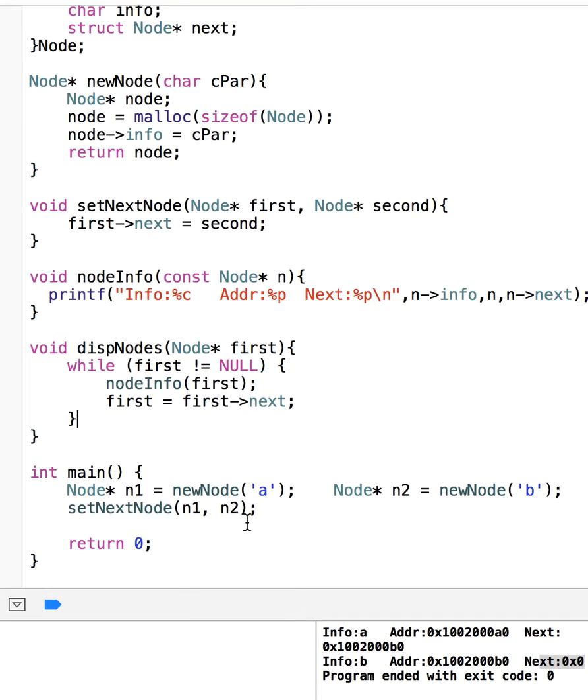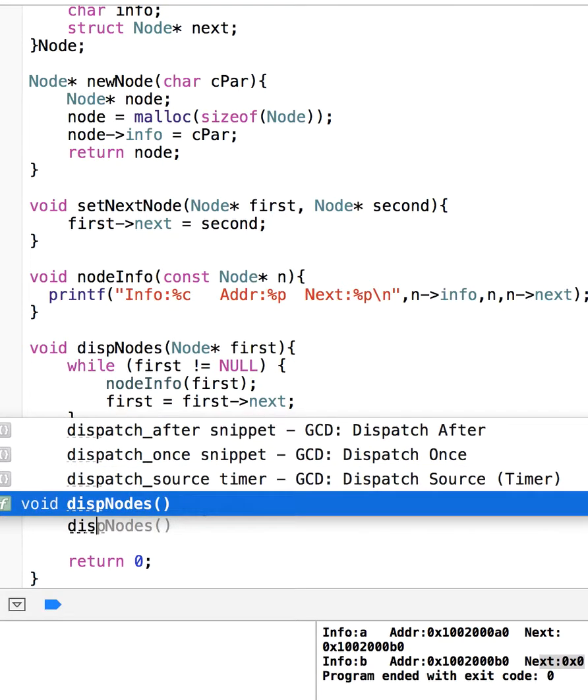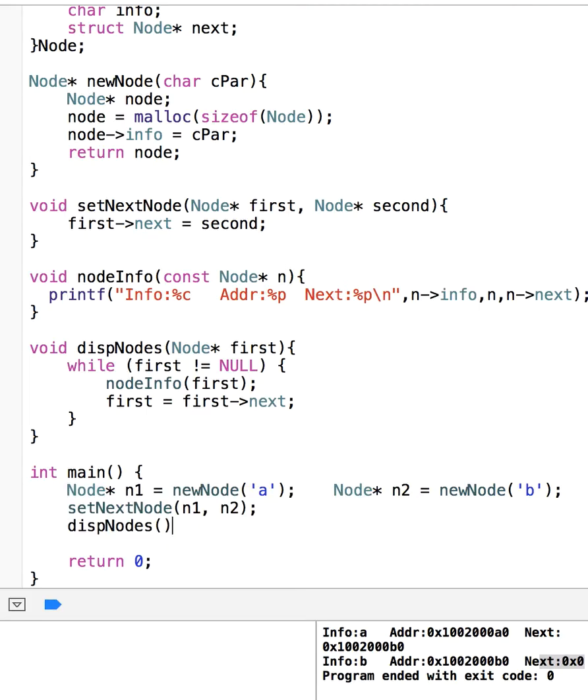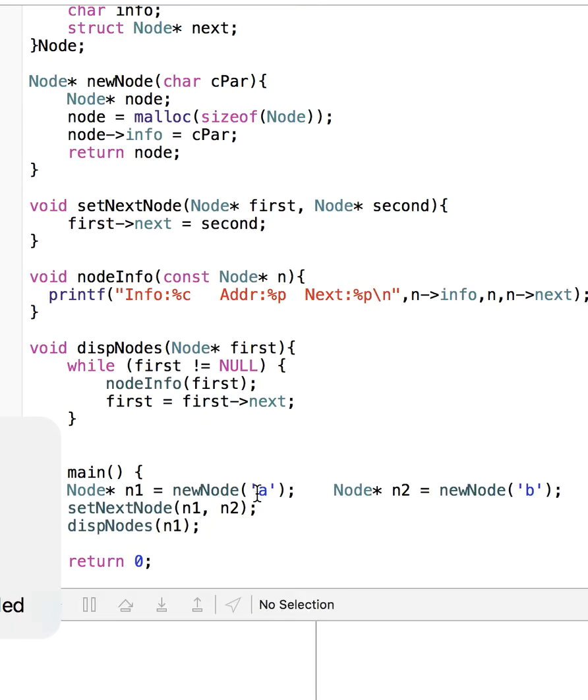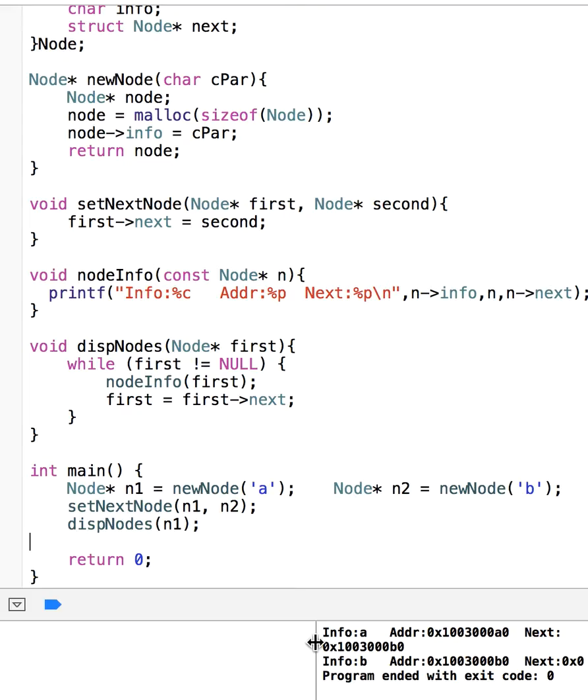In here, let's call this. Display nodes, and the first one is n1. Now let's see what this does. Okay, it worked again.